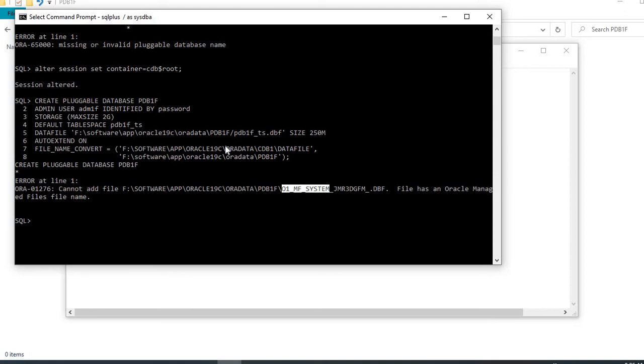To fix this, the workaround is we have to remove this o1_mf while converting. We have to replace this o1_mf also. So how to do that? In the conversion itself, you have to use this o1_mf because it is oradata PDB1F. Oracle is saying you are using an Oracle managed file name, but you are not putting it in the Oracle managed OMF directory. So I cannot put it in some other directory with an OMF name. So we need to fix this.